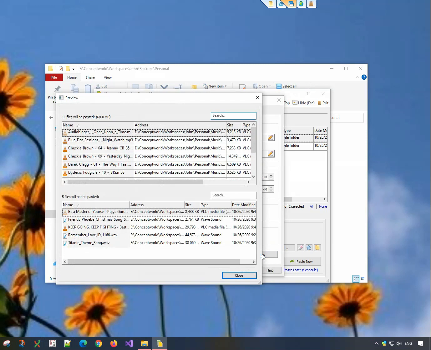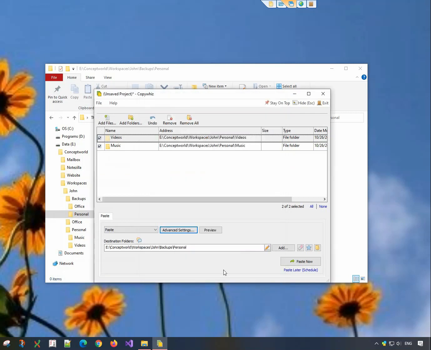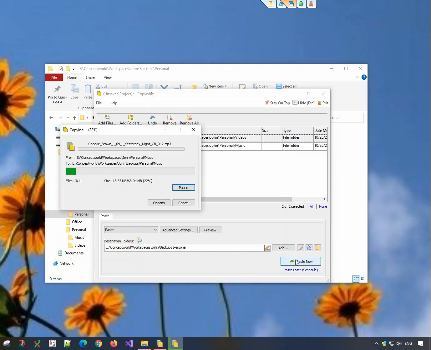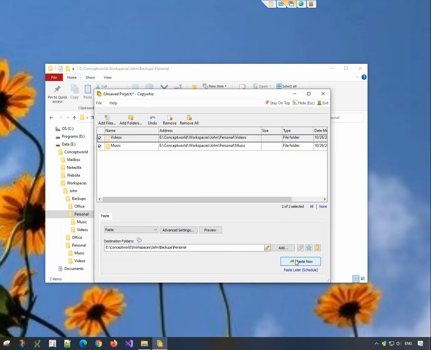Click on the Preview tab to preview files before copying them. Here is the list of files that will be copied and the ones that will be excluded. Click on OK and paste the files. The files have quickly been copied.